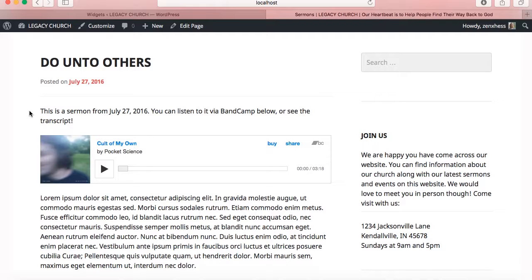If we don't have a video but we have audio, then we could create a Bandcamp account and upload it there, and then we could go ahead and title it and say that it's by Legacy Church, and then there will be an embed link, and I can show you how to get that later if this is the route that you choose to go.